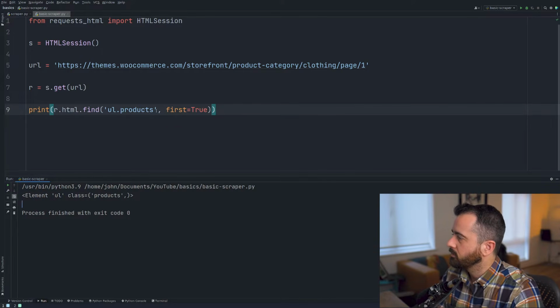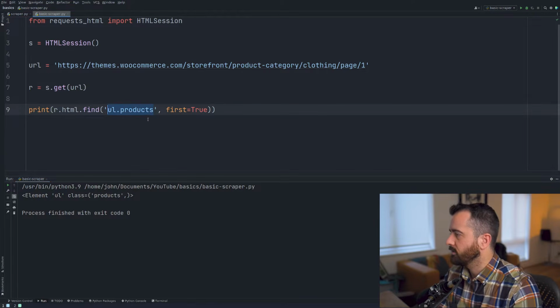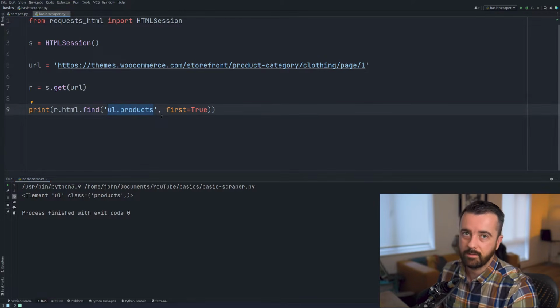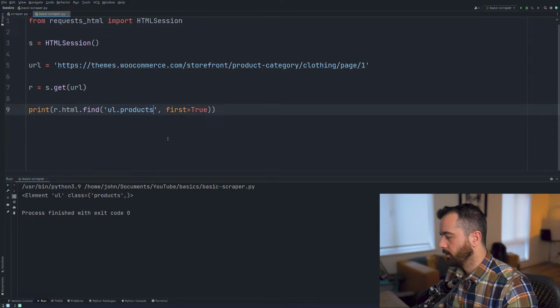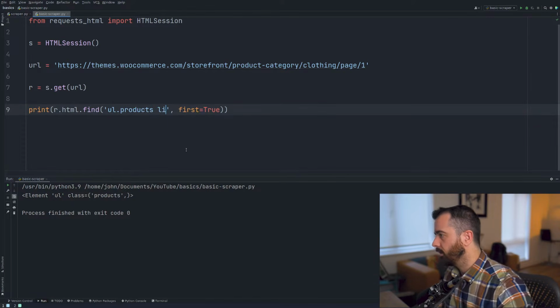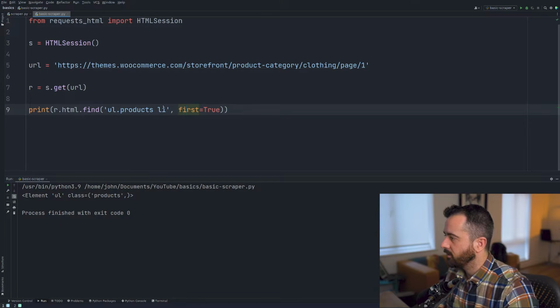However, what we want to do is actually expand this. We don't want to find this element. We actually want to find all of the list items that are inside this element. So I'm going to change it to a space and li. Now notice I'm not referencing any class on this list item.